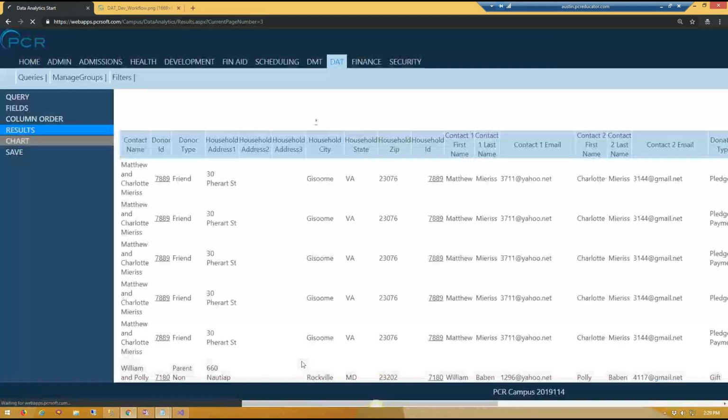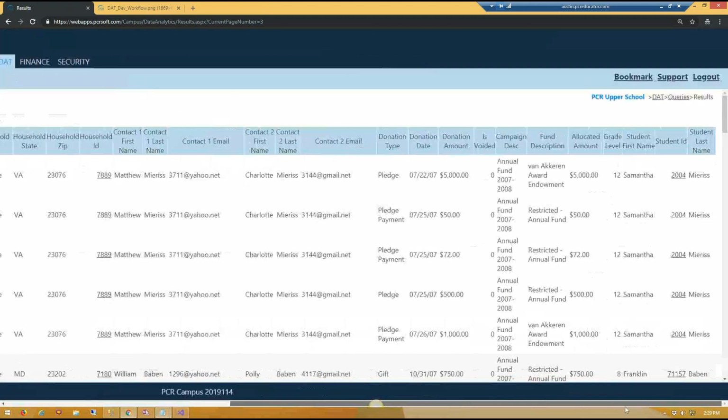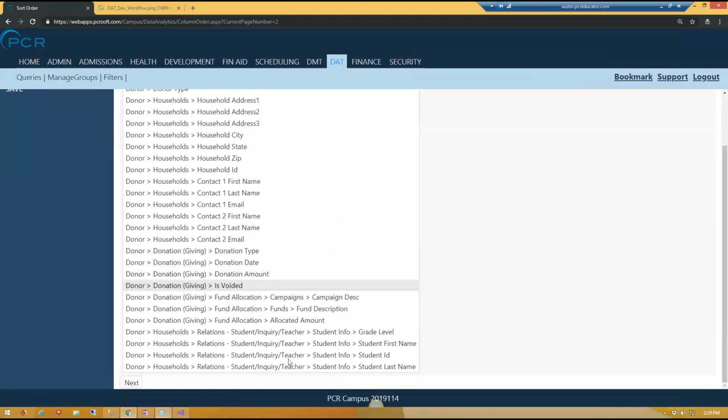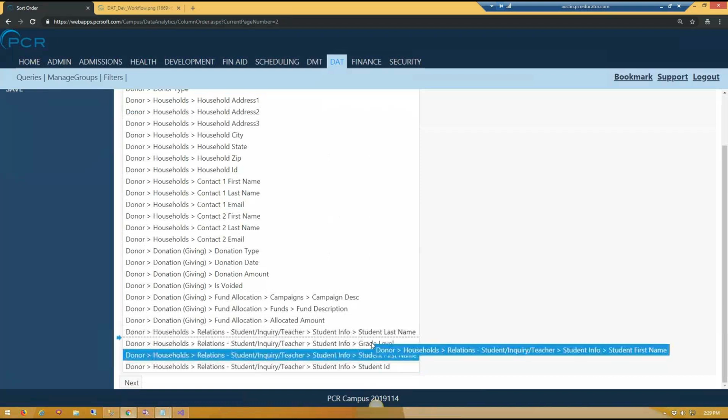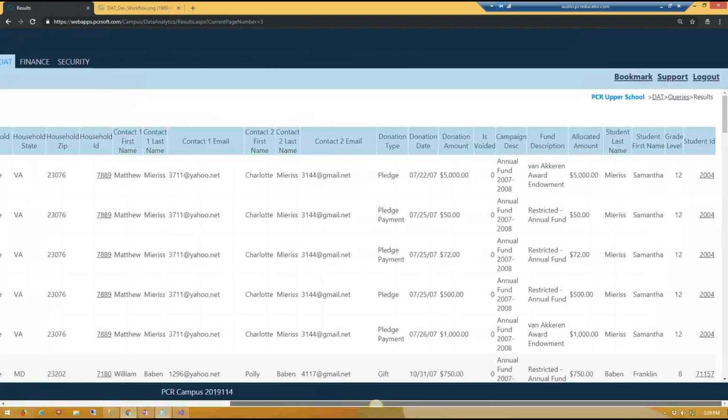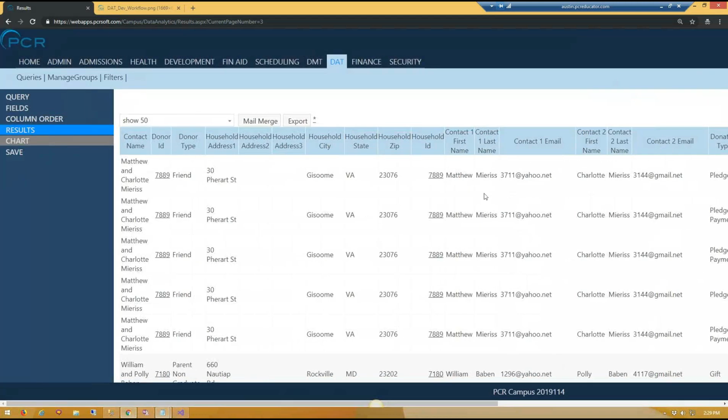And I can click results. And now I have all of my donor information, and then I have the student information at the end. And of course, I can just organize it a little bit better. So I want maybe the student last name, then the first name, then the grade level, and then the ID. So I can organize it. Now I have all of my student information in this report too.